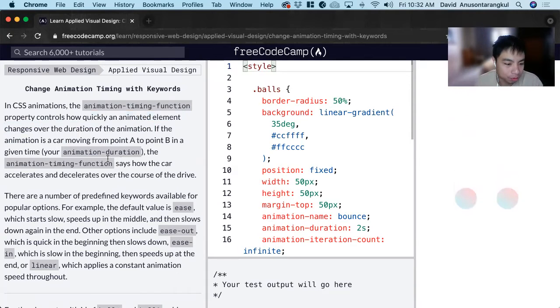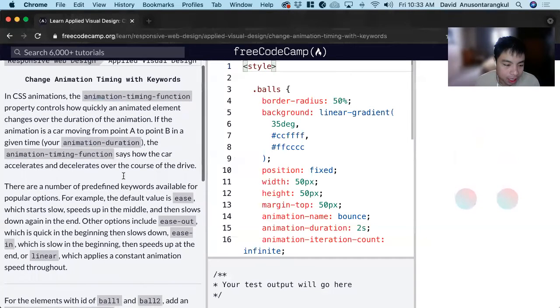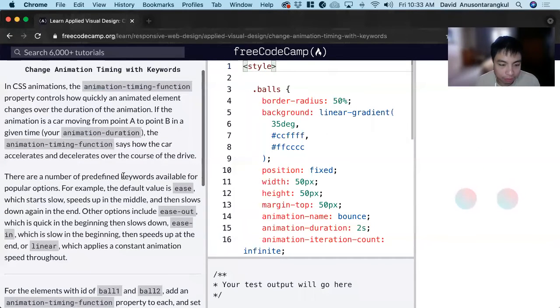So for example, if we have a car as an animation driving from point A to point B, the duration is the complete amount of time it takes to go from A to B. The animation-timing-function says how the car accelerates or decelerates over the course of that drive. And then there are some values we put in this property.